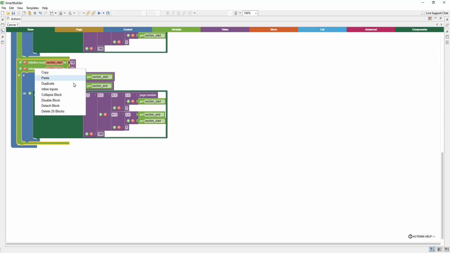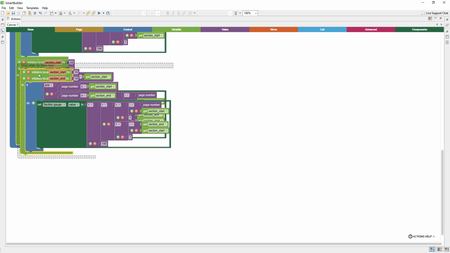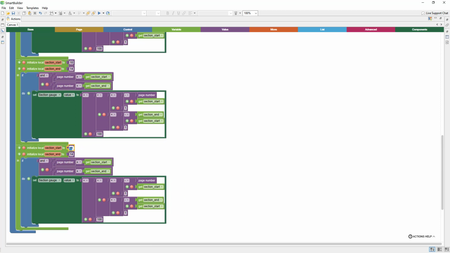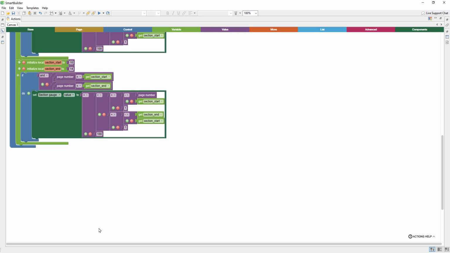So let's say we wanted yet another section that we haven't created yet. We would just duplicate that block, add it in here, and now say our section will start at 15 and it will go through 25. So that would work if we had those pages. So it's pretty easy to add and remove sections. We'll just go ahead and delete this.